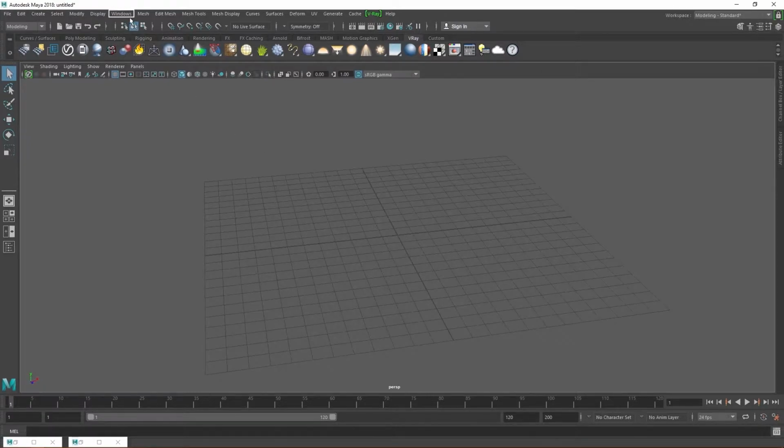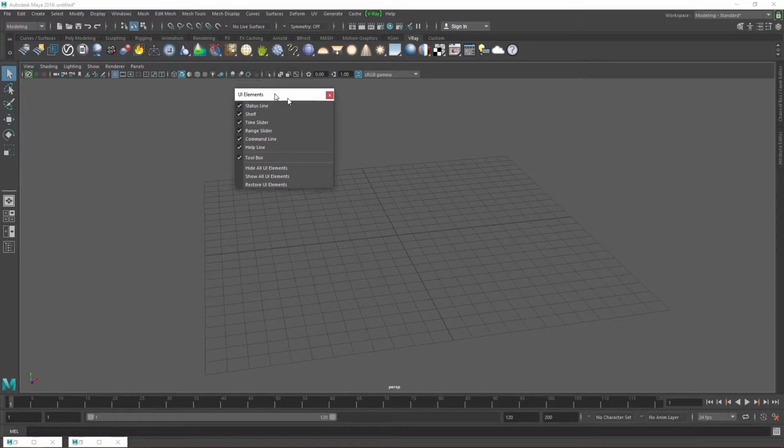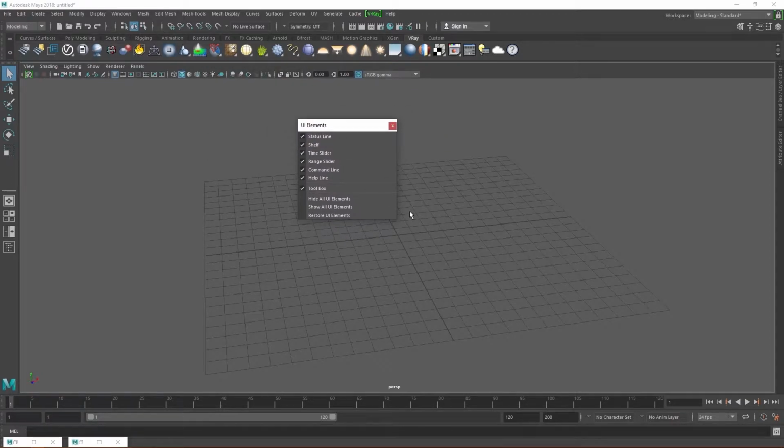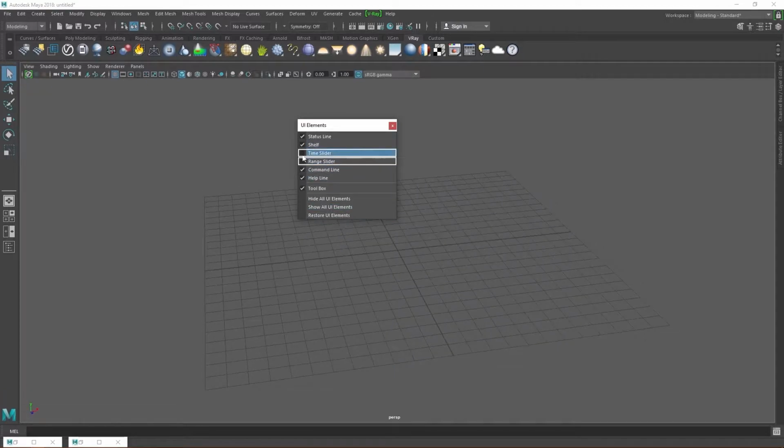Go to Windows and look for UI elements. Click on the plenty dots above the status line option. This detaches the pop-up so we can select or unselect multiple elements at once. Disable the range and time sliders to take them off the screen. You can disable any of the others provided you are not using them, but I'm going to be using all of the others, so I'll leave them on.